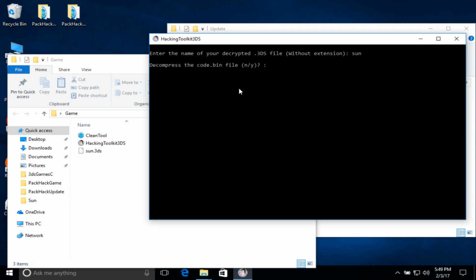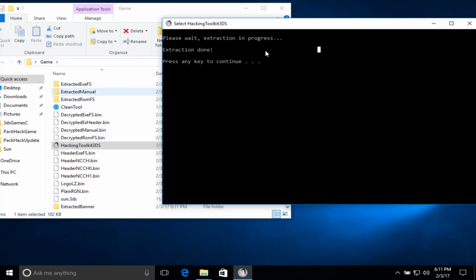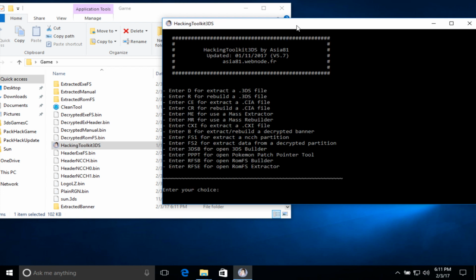It's going to ask us again if we want the code.bin. We're going to say no. And once it's done extracting, we're going to get a lot of files. And once it's done extracting, we're going to press any button and it's going to close out of the window.